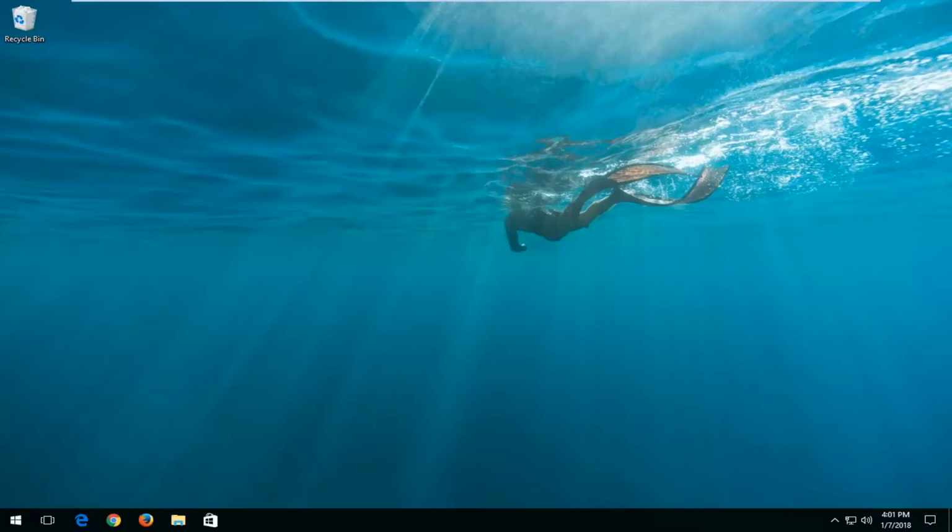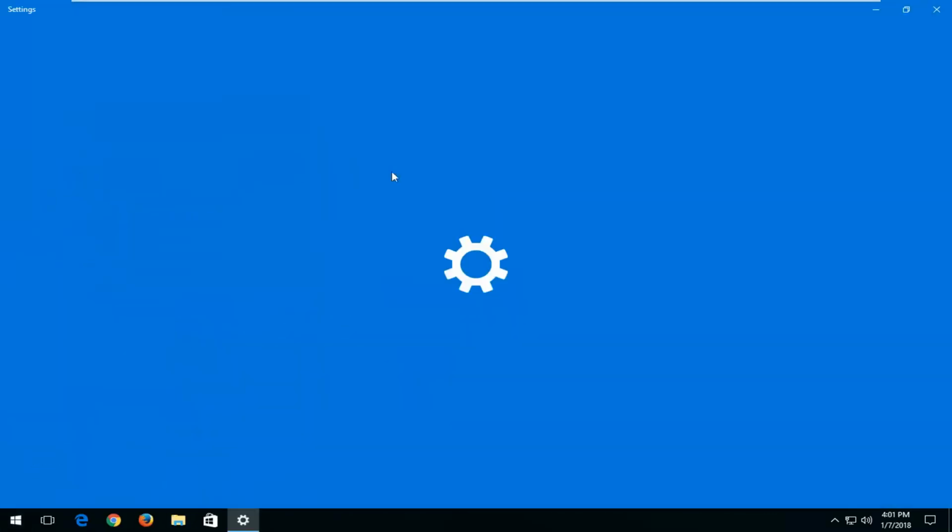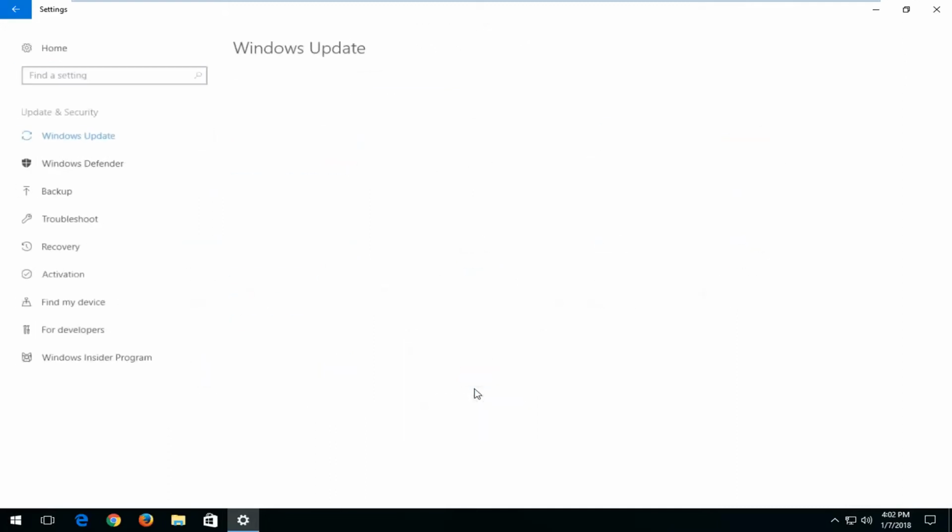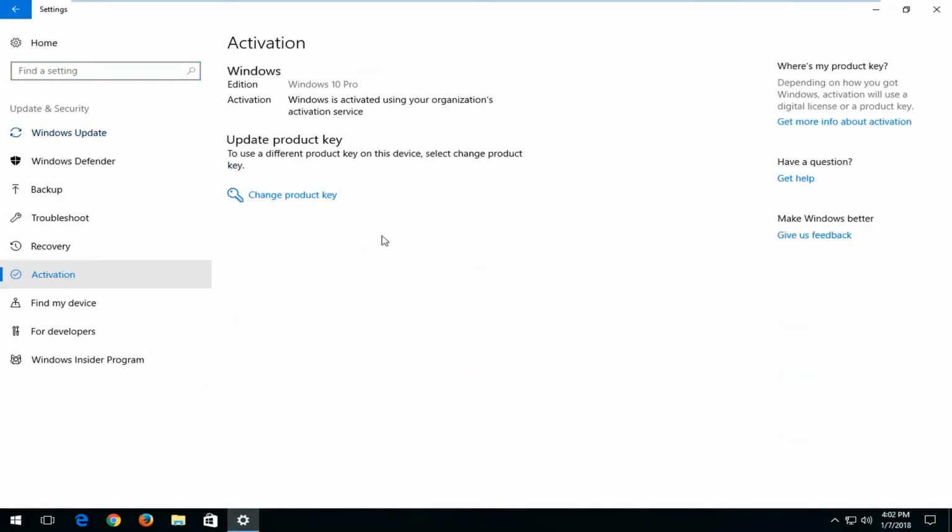So just to show you guys, my version is activated. Let me just go over to settings here and then update and security. And then if I go underneath activation, you can see my current version is activated.